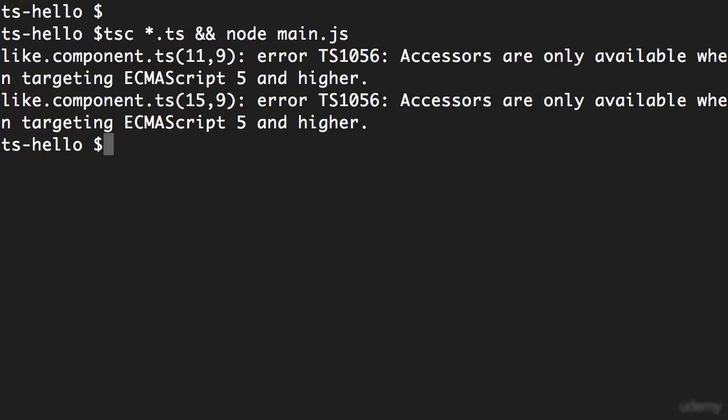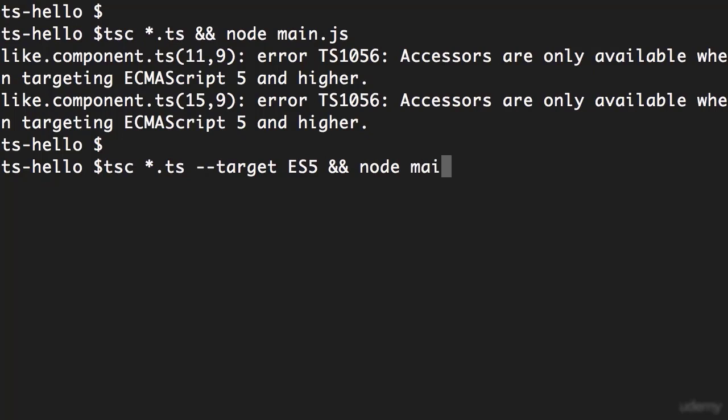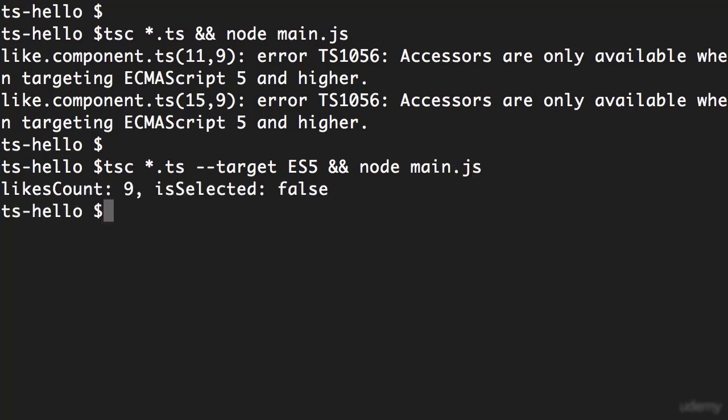We get this error. Accessors are only available when targeting ECMAScript 5 and higher. So here we need to pass a switch to TypeScript compiler so it targets ECMAScript 5. So tsc start.ts --target, and here we add es5 and then node main.js. Okay, now the application is working beautifully.